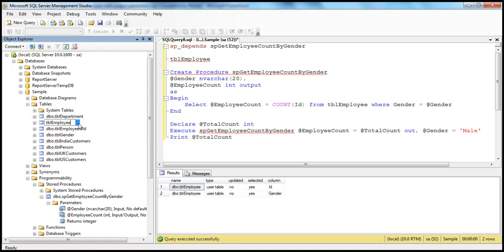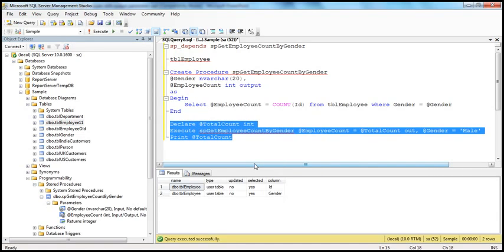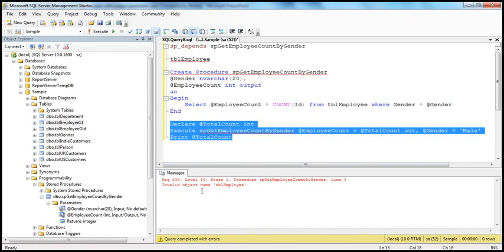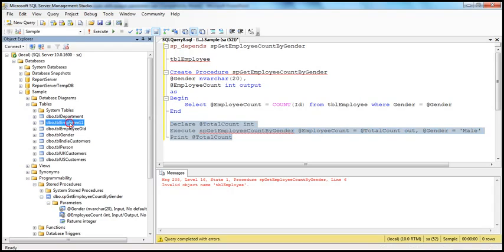Instead of deleting it, let's rename it to something. So tblEmployee11, I have just renamed it to that. It's as good as deleting it. And now if we execute the stored procedure, look at what's going to happen. It will throw an error saying invalid object name tblEmployee. So you can quickly check what the dependencies are.